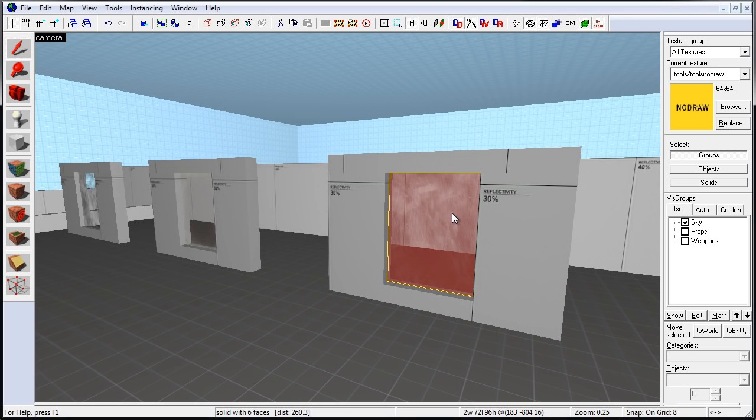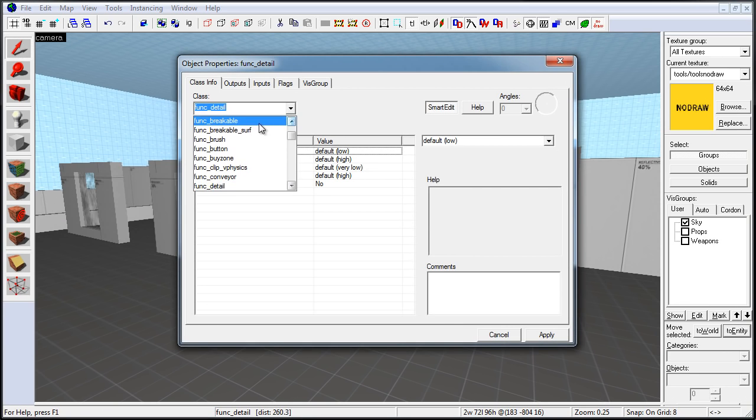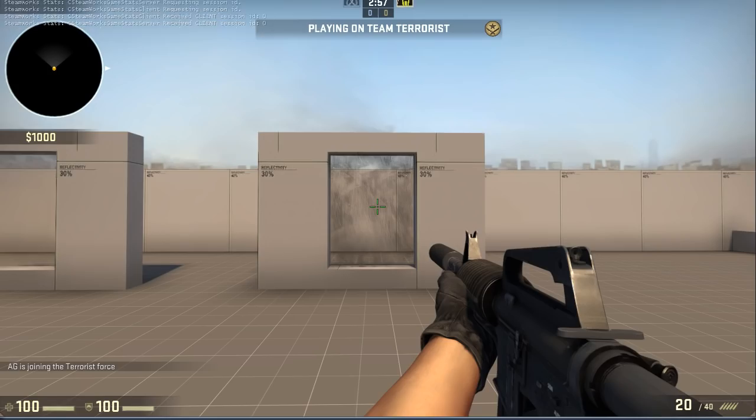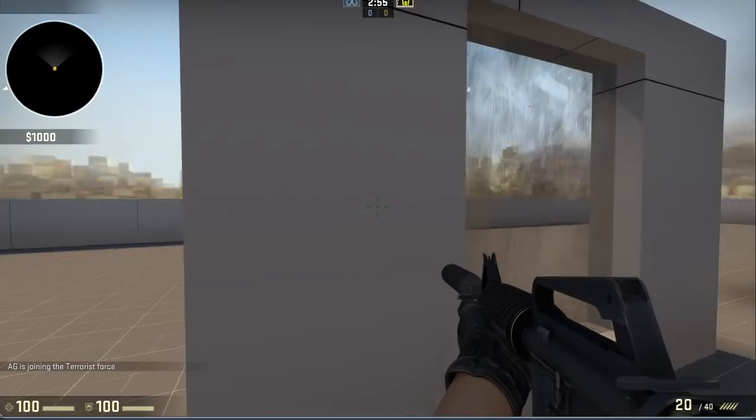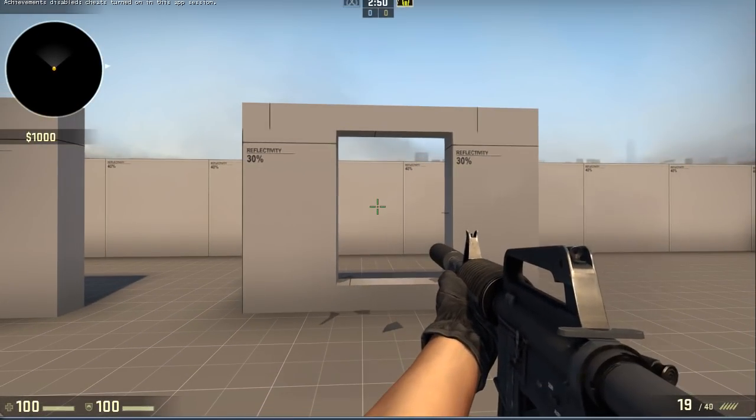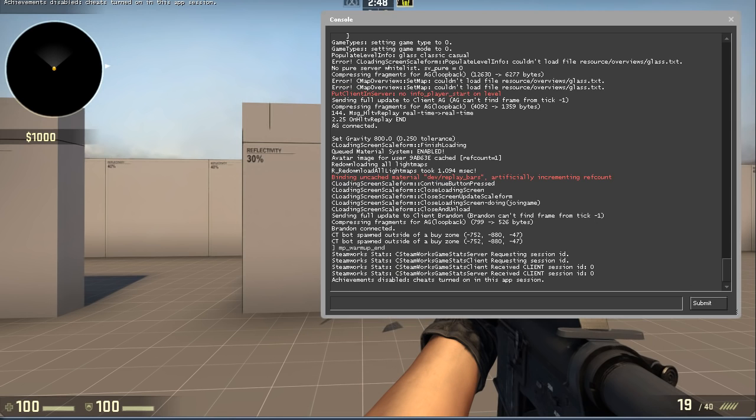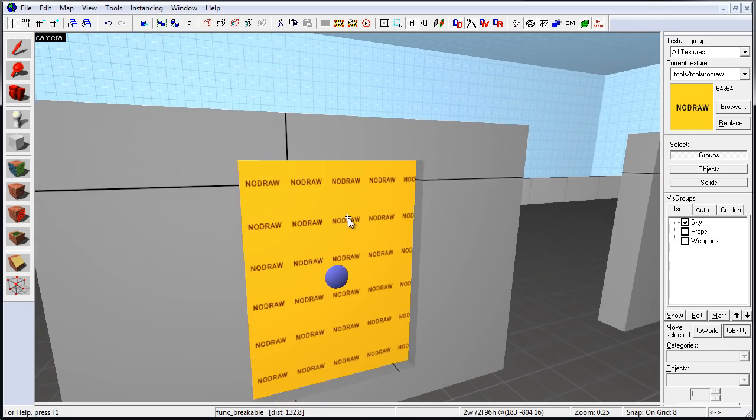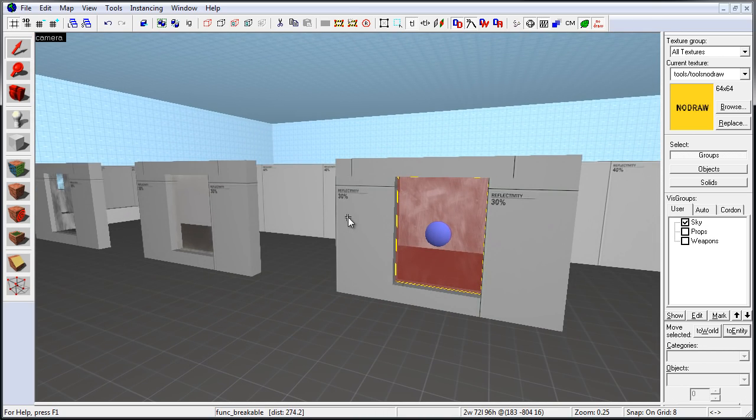So if we take this BSP brush and we turn it to func_breakable, then compile and test, we'll be able to see it from both sides. And when you shoot it, the incorrect decals won't matter because the glass breaks. So this goes to show you that depending on the texture of glass that you're using and whether your surface is a regular BSP brush or an entity such as func_breakable or func_breakable_surf, it matters.